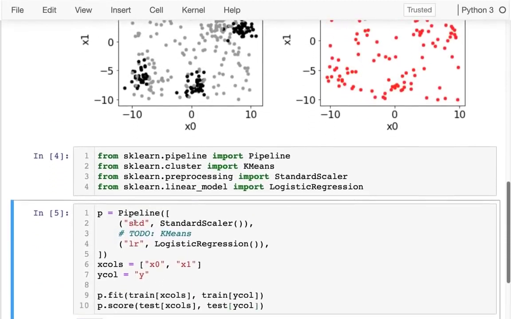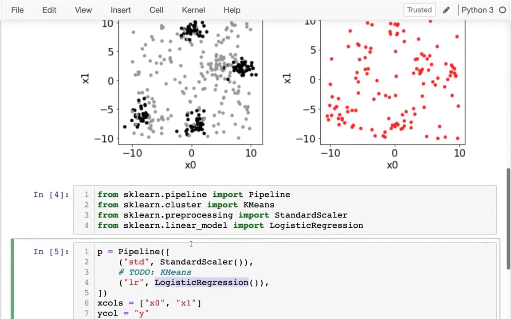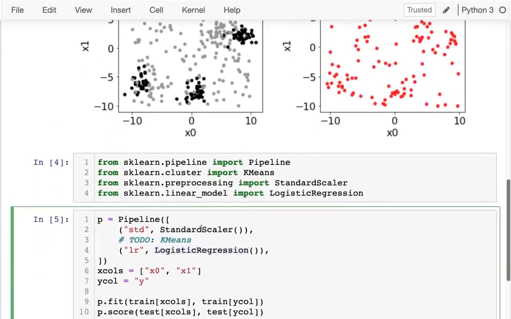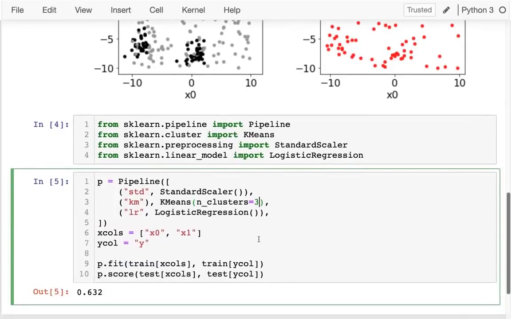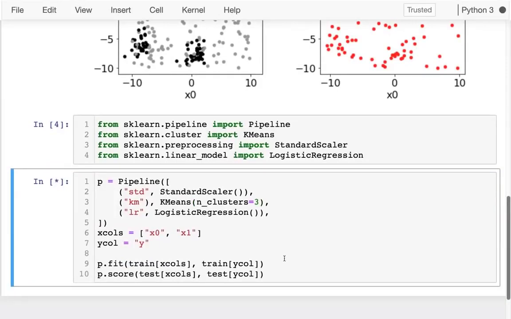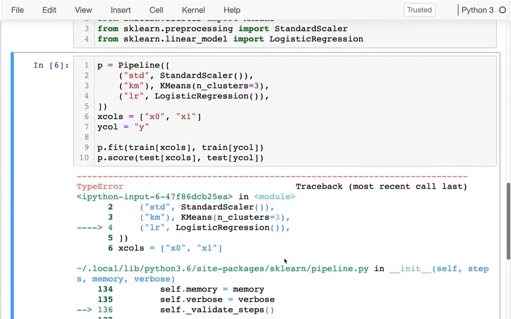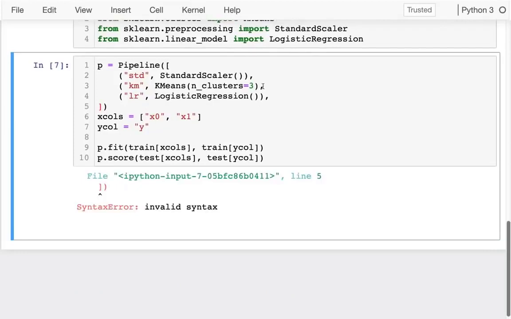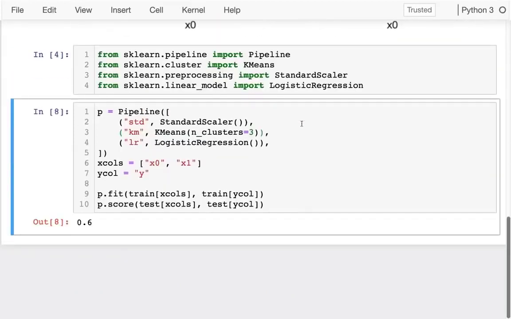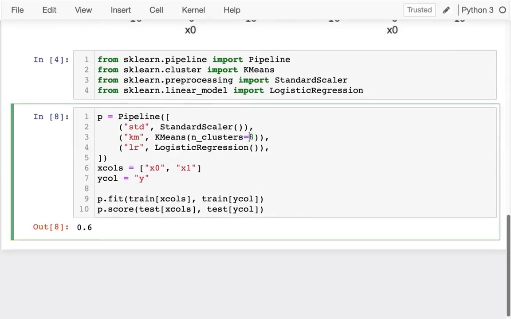That's because when I just have a regular logistic regression, it can only put a straight line there. So let's introduce k-means as a pre-processing step. I'll create k-means here and specify the number of clusters: n_clusters equals, let's say, 3 first. I'm going to try running that, and oh, what happened there? I have an extra parenthesis just randomly. There we go, that's where it's supposed to be. Okay, so it's still not very good because there aren't enough clusters here.